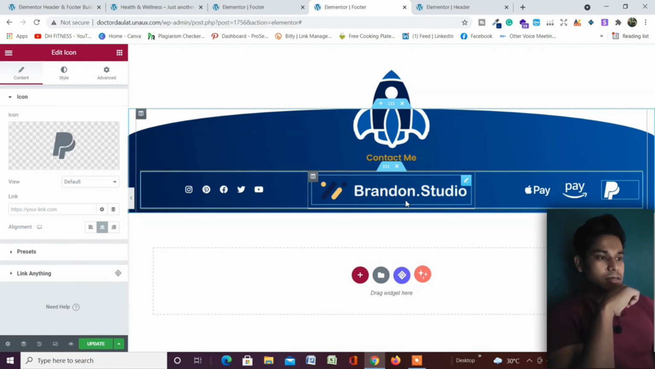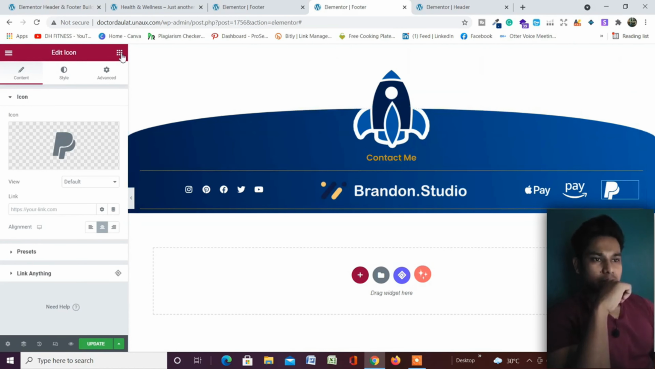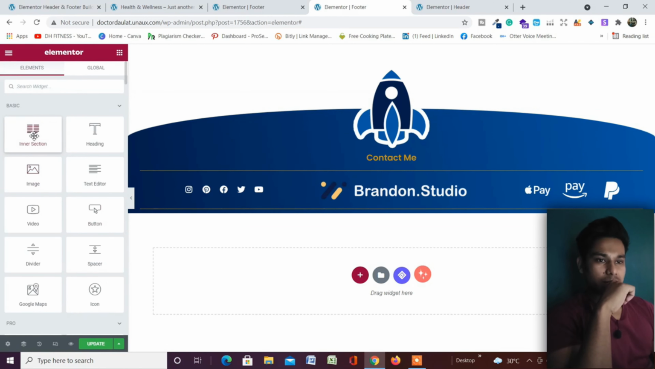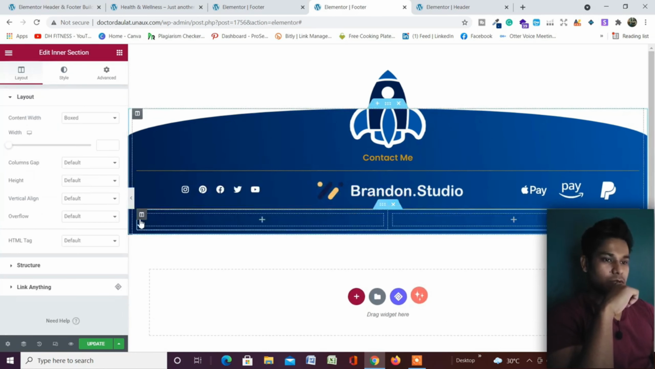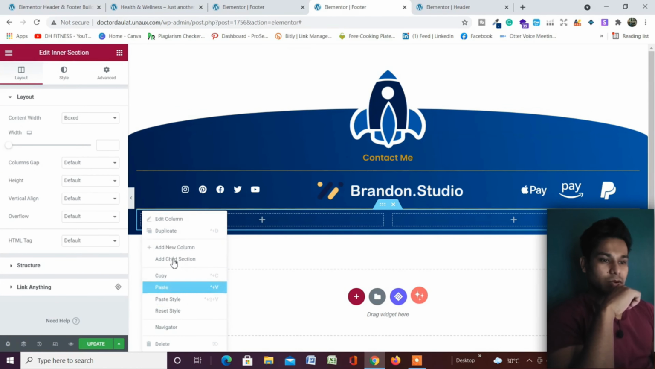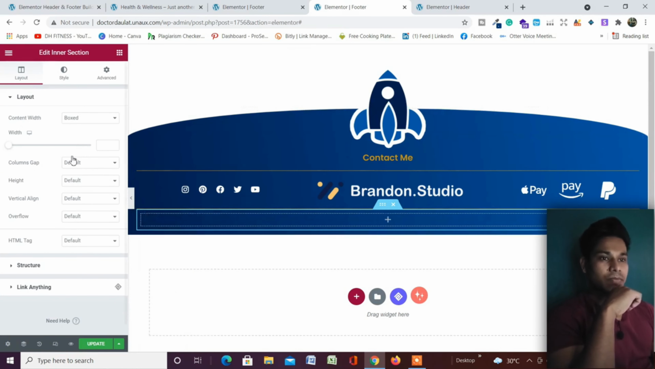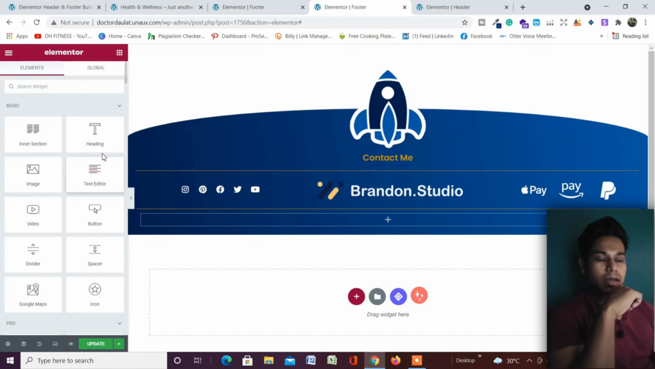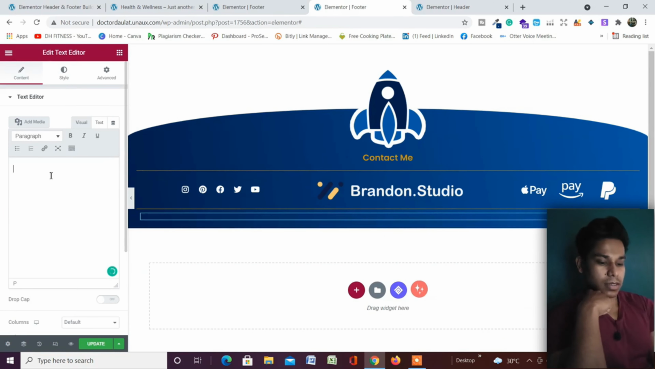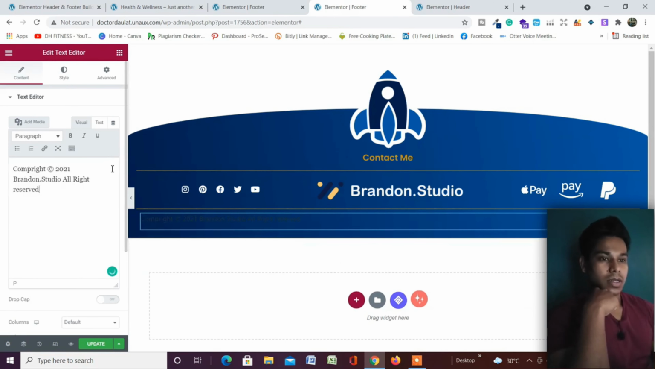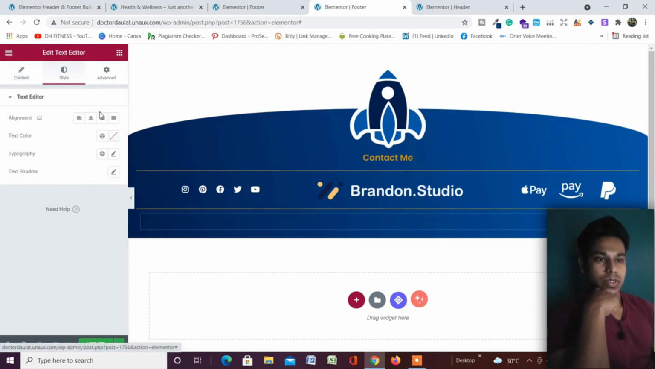Now let's add the copyright text. Simply come up here, and from here you have to select this, drag that and leave it up here, and we need only one. So we're going to delete the one column. Just go here, drag this part, delete it and paste your text. Just make it middle.